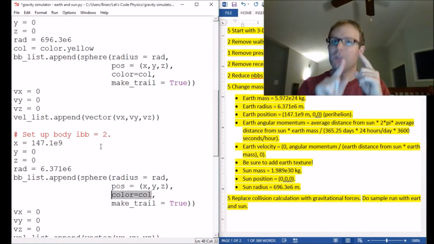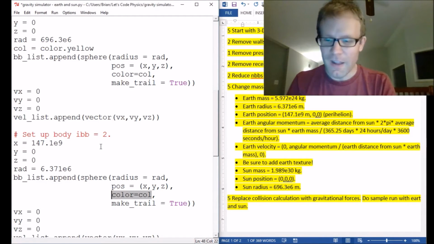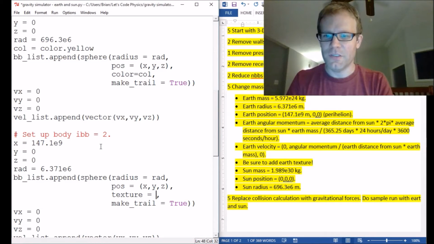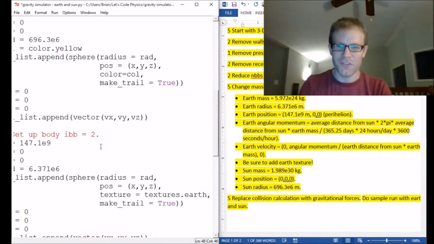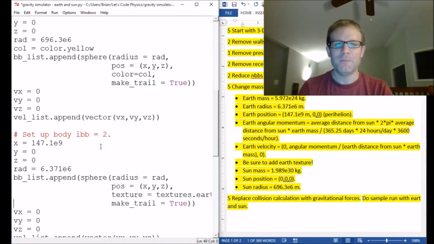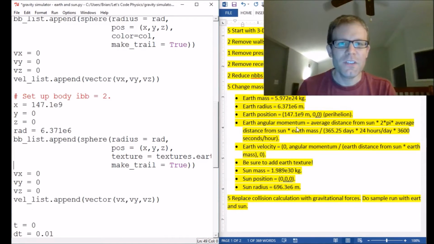I did find a cool thing. Actually, one of my students pointed this out, that you can go with texture equals textures.earth, and it's going to make it look like the Earth. It's going to give it the surface of the Earth. It's really cool. Okay, so the initial velocity of the Earth, of course I didn't give myself a number.